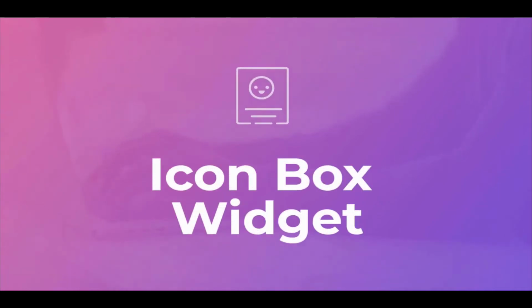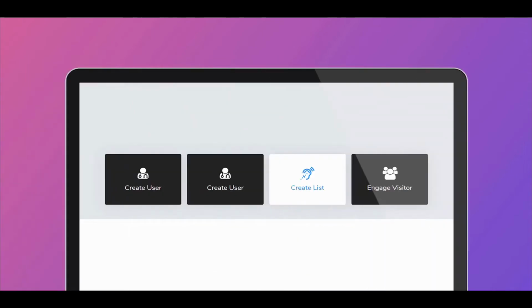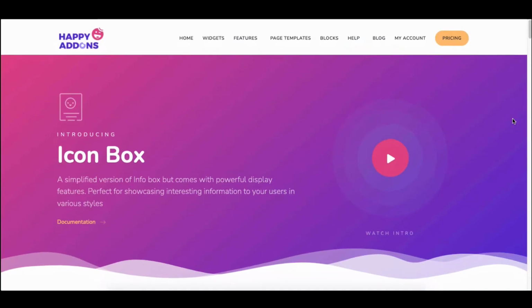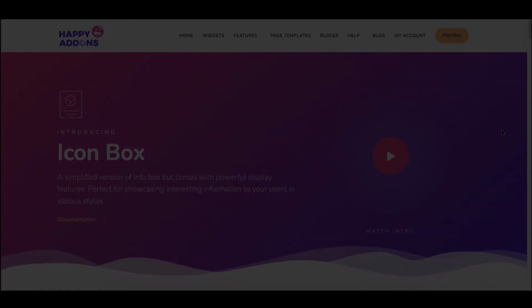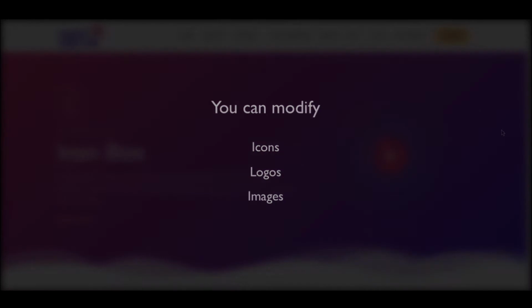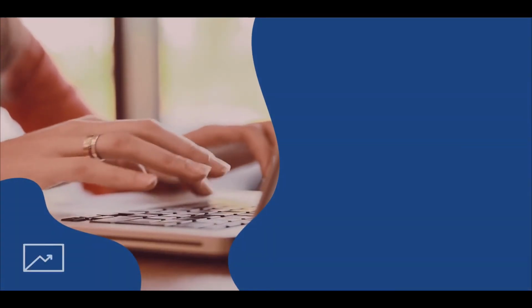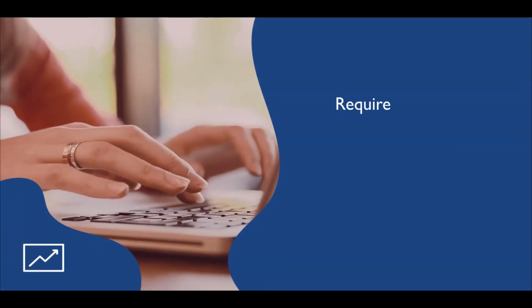No worries! Happy Addons Icon Box Widget lets you display different elements, such as icons, logos, images, to your users in an attractive way. You can add icons from the icon gallery, adjust colors, modify design on your own. Let's see how to use the Icon Box Widget to make your website's icons, logos, or image more beautiful and smart. But before that, you need to install and activate the plugins below.